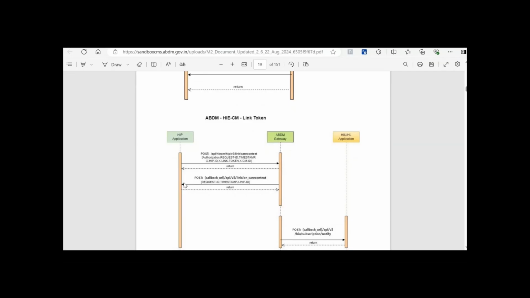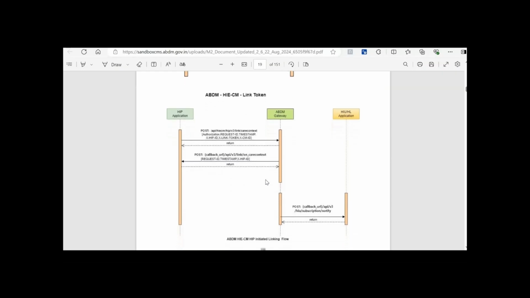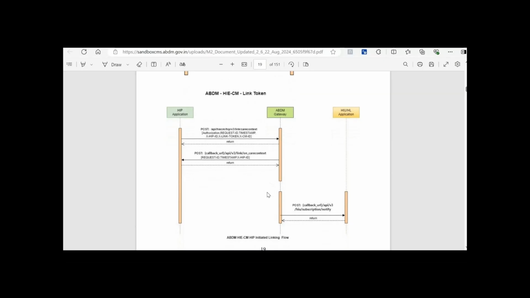The ABDM gateway then sends a callback to the registered URL via link on care context endpoint marking the successful linking of care context. Once care context is linked, HSPSBX and HIU both will receive notify callback that will be demonstrated in data transfer use case.